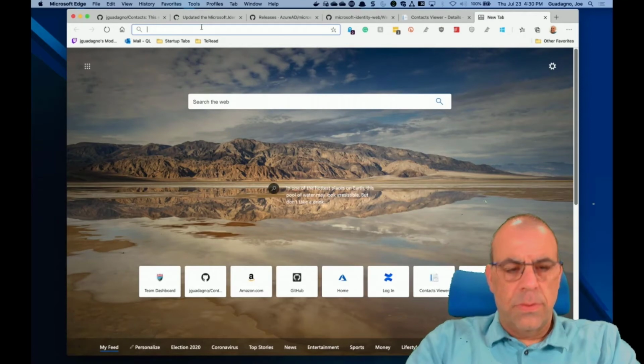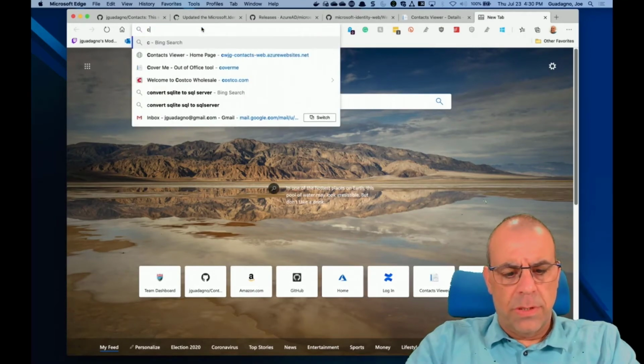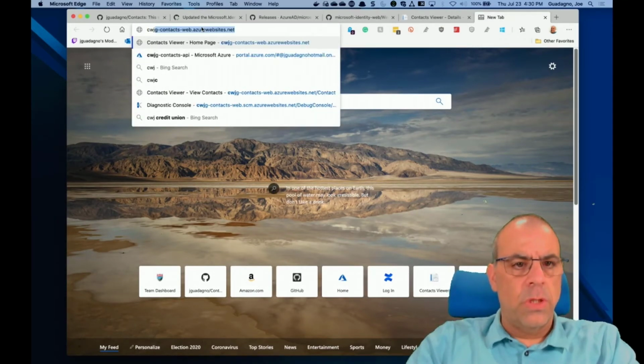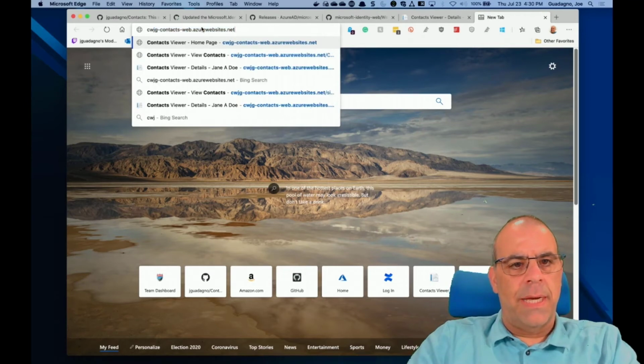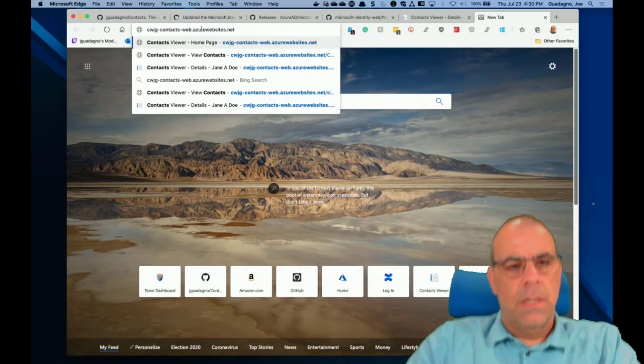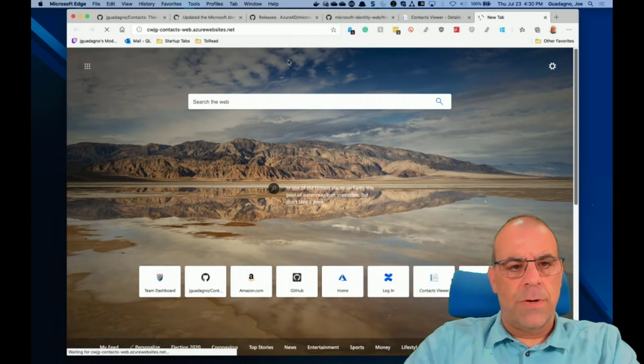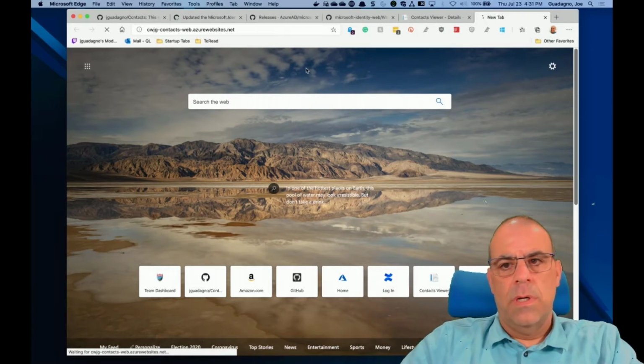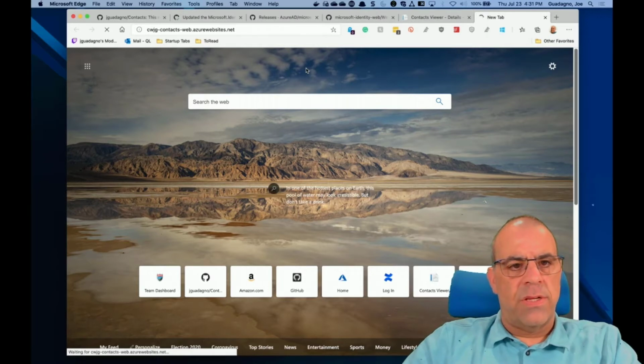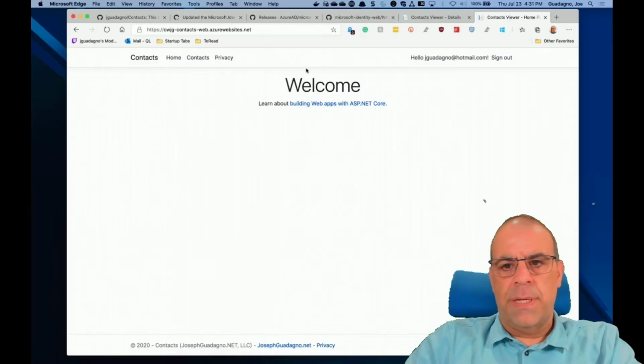Cool, so everything was published. Let's go to the URL, which is coding with JoeG. You have to actually spell it out because that's what we created, since we don't have a custom domain for it. This is the first time we're coming to it. Obviously, you have to rebuild, so it takes a second or so for Azure and IIS to spin up. But there it goes. We are here.